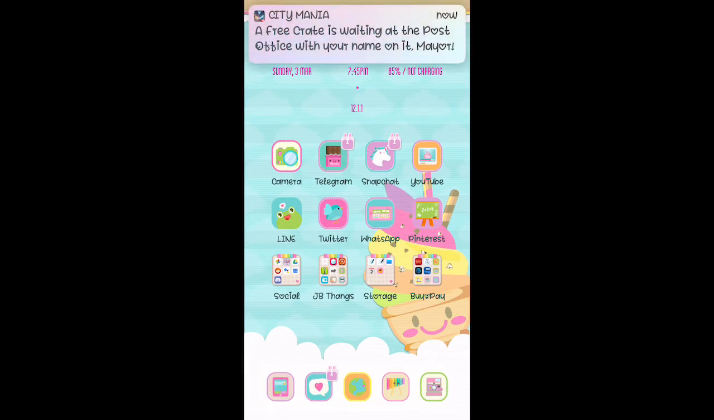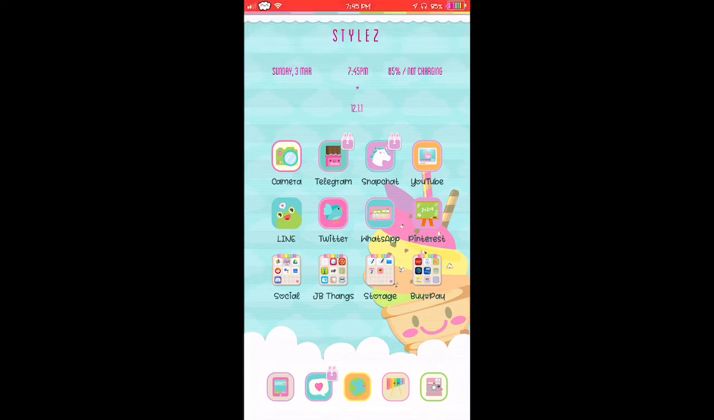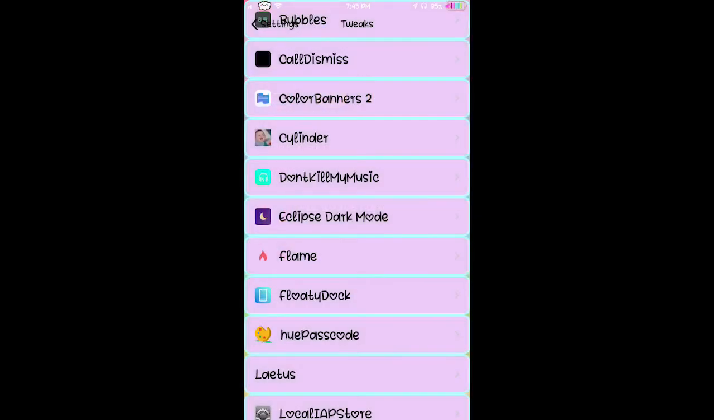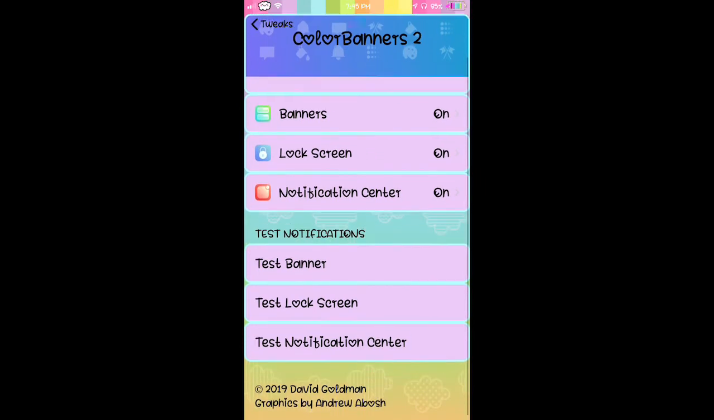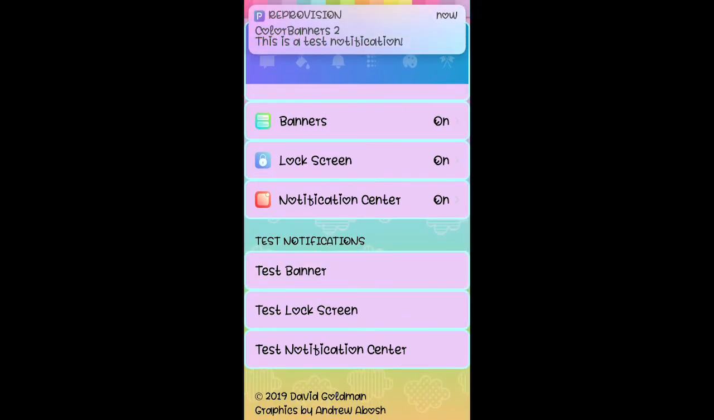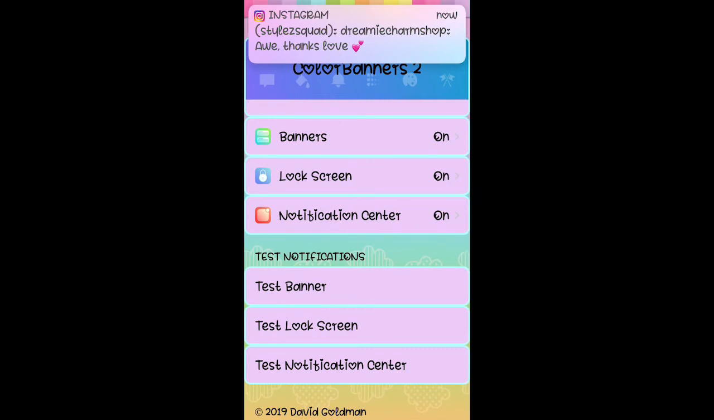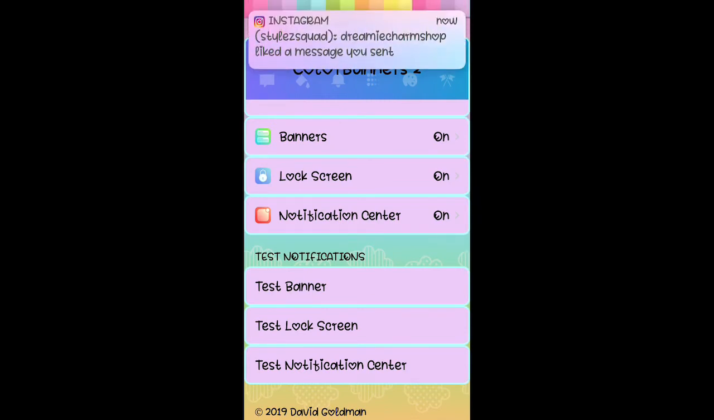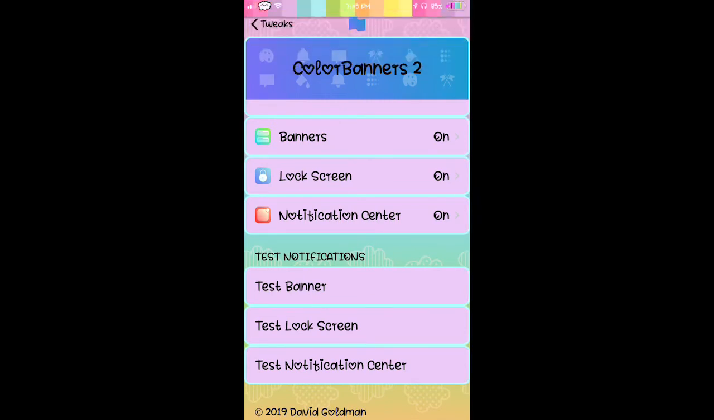So the fact that now I'm able to customize as well as have my everything just be real cute and customized, I love that. So as you guys can see, I had a banner pop up. The other thing that I use is ColorBanners2, and that's what allows you to customize your banners. If I hit test banner, you guys can see it is a pink to a white color, but it's a little translucent, so you can see the blue of the top part. As you can see, these colors are changed here. So I do use that as well, ColorBanners.